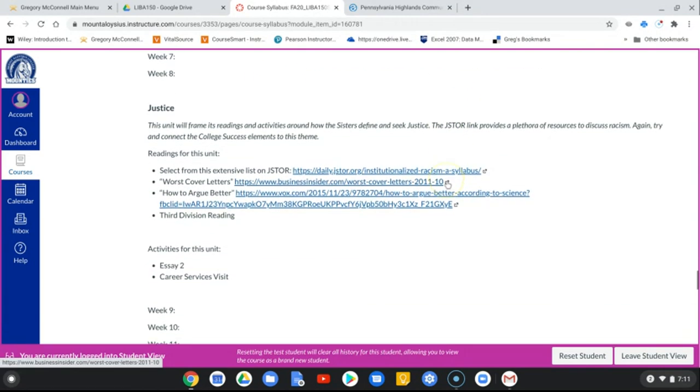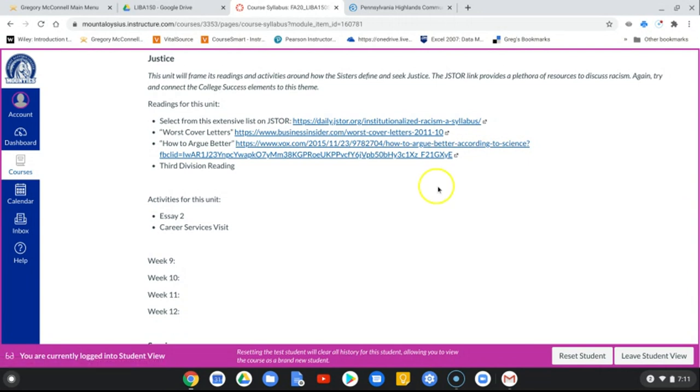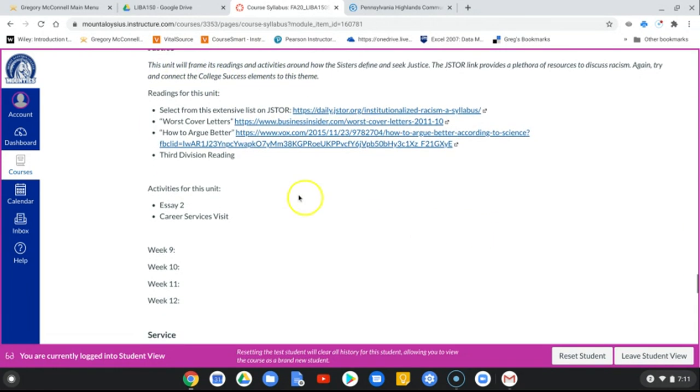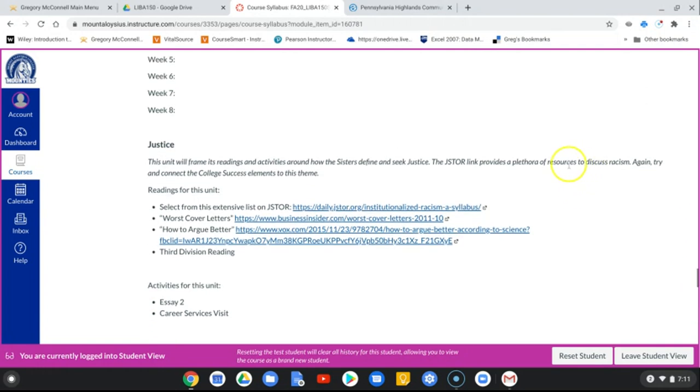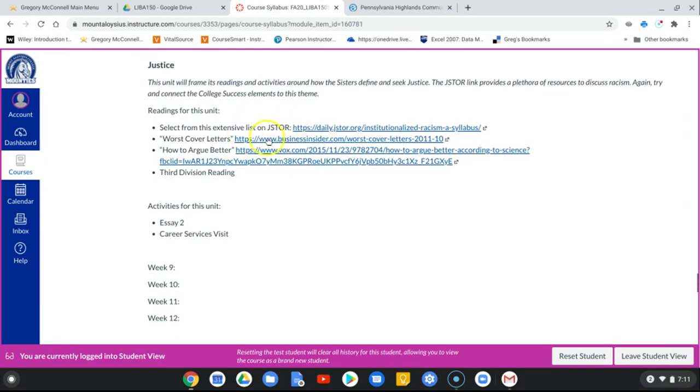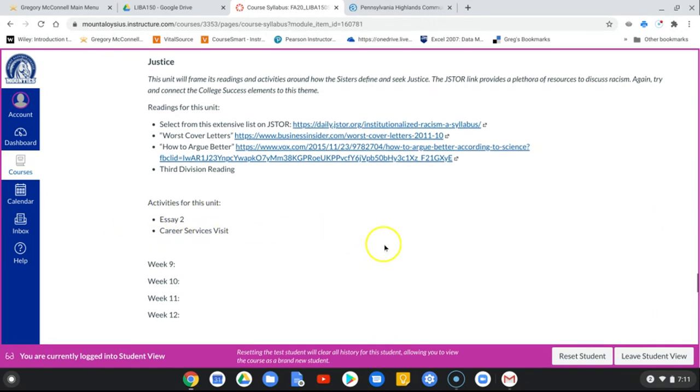And then justice comes next, and that's weeks 9, 10, 11, and 12. The readings for that unit are right here. Oh, by the way, there's a little overview of justice and what we're going to cover. And then the activities for this unit. This one isn't fully fleshed out yet. I still have a couple things to add to this, so this one will definitely change. The first two units are pretty much set in terms of the activities and the readings. The readings are pretty much set here, but I have not finished all the activities for this unit yet.